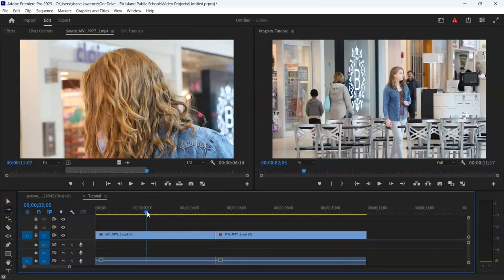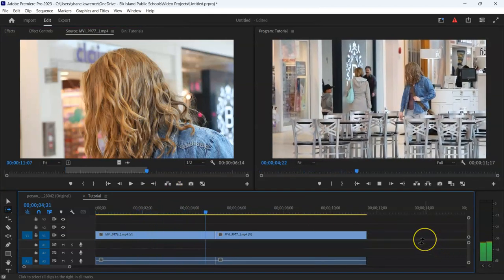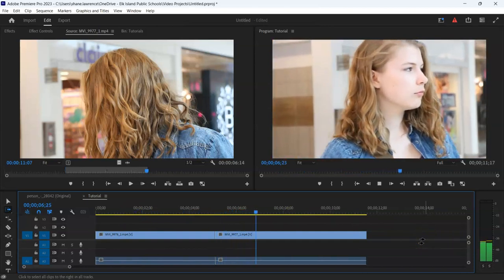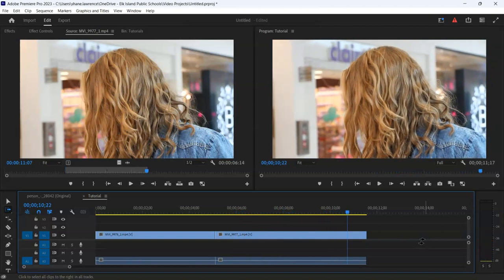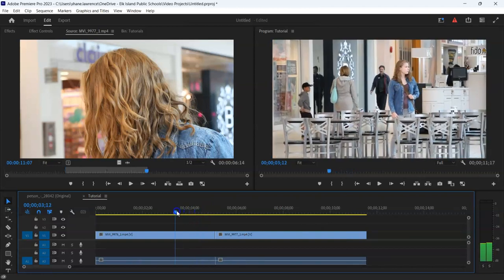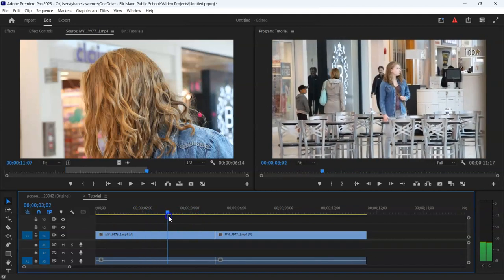Now I'm just going to quickly play this. Now you can see these shots, they don't go together well because it's repeating the same action, which I don't want. I want to actually cut on the action. So again, there's two spots that I could do it. One is when she's moving forward.